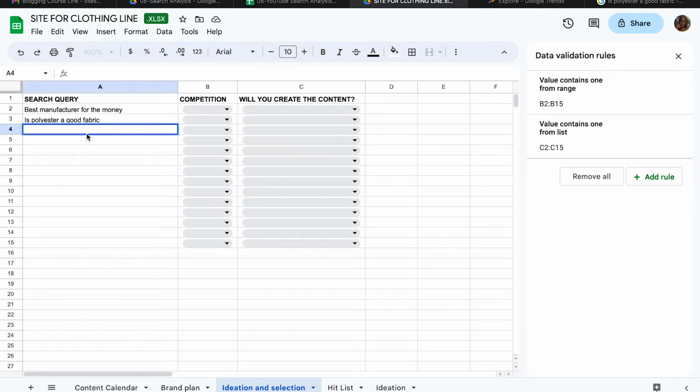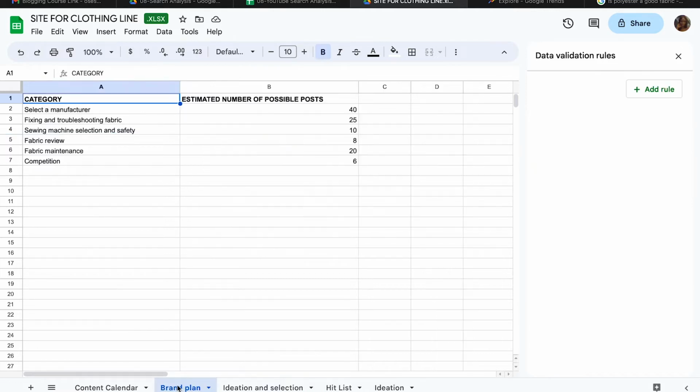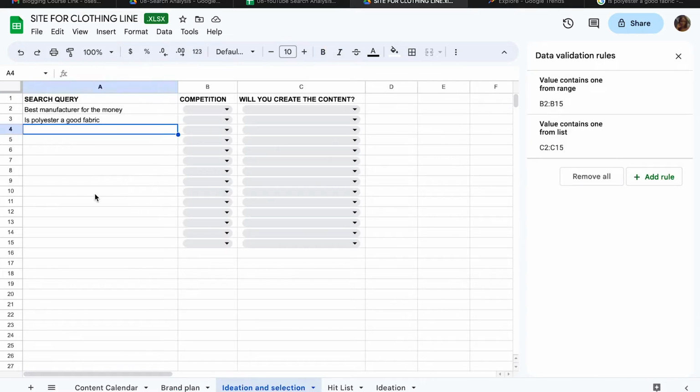Just to make things easier for you. So moving on from the brand plan, we've talked about best manufacturer for the money, and I'm supposed to do so many, but I do not want to do it. I just want you guys to have an idea on how to do search query. So that's why I'm not going to go too much deep into this.